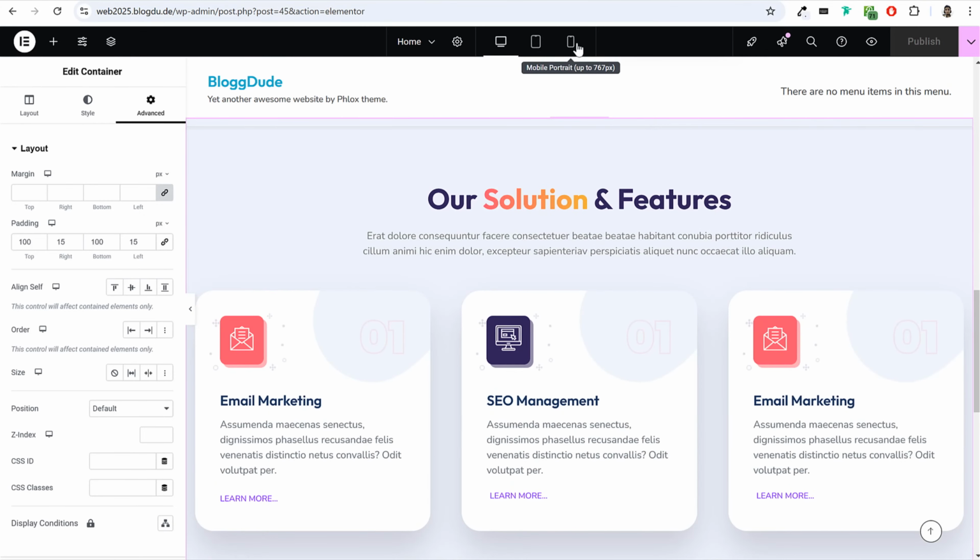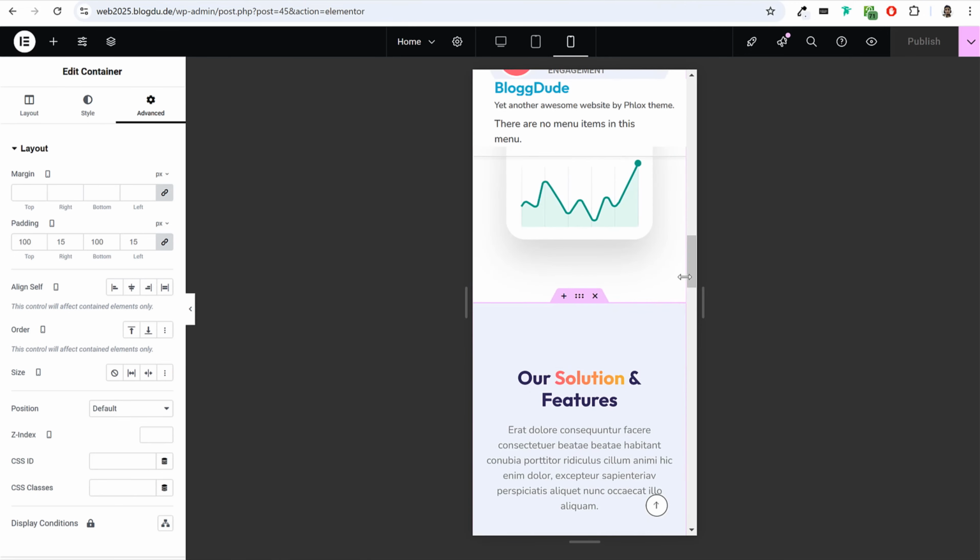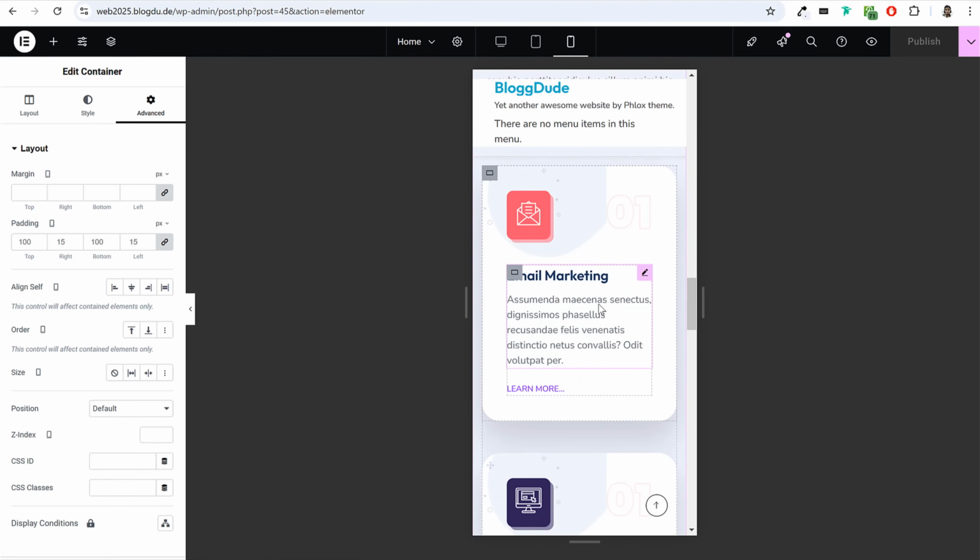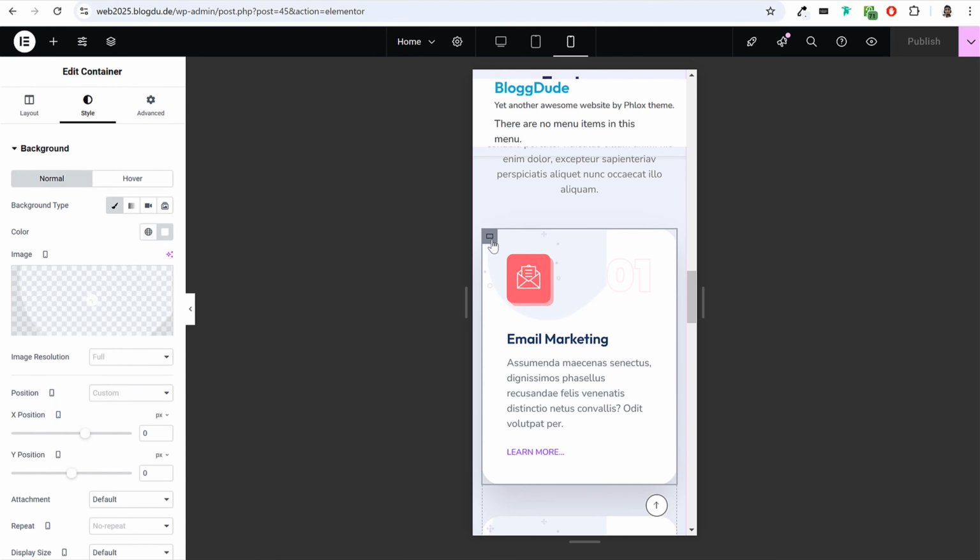So first let's select mobile phone. Let's scroll down. Okay, title and everything is looking good. This is also looking good. The only thing that is missing is this. You can see the background overlay 1 and 2, the shape and this. So it is pretty easy to fix. Click on this. Okay, edit container. Make sure this is selected.